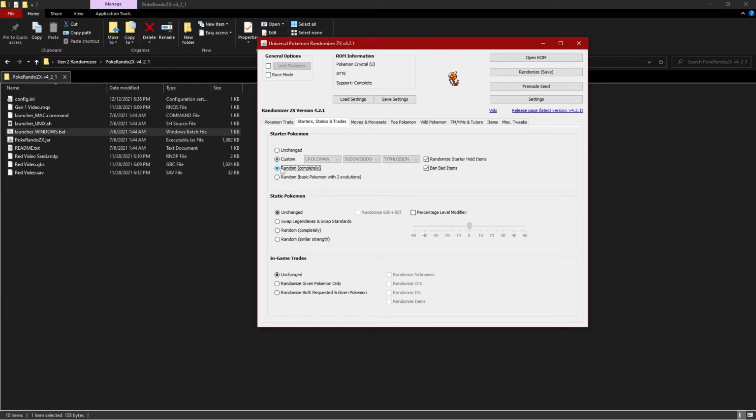You can make it a completely random thing, which means you could get Mewtwo, Lugia, and Weedle. Or you can make it a random basic Pokemon with 2 evolutions, such as the Nidorans, the Pidgey line, the Weedle line, stuff like that. That's typically what I do for a bit of extra challenge, but random completely is a lot more fun.